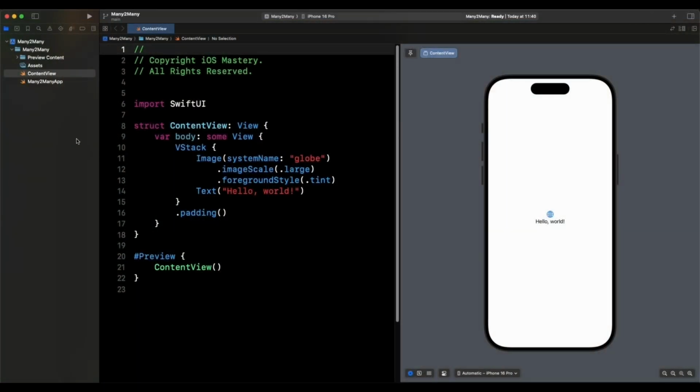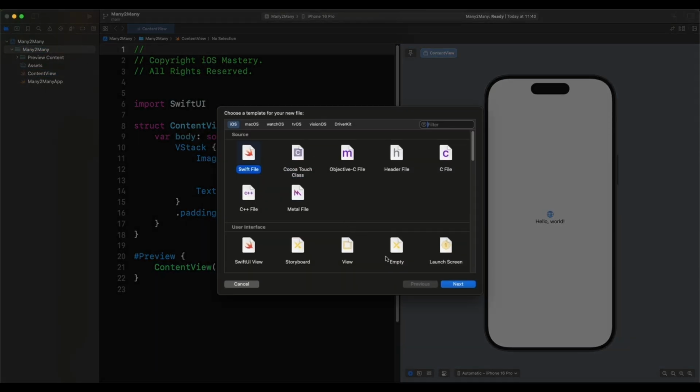Now, the very first thing we want to do is create our models. So let's come here. We're going to put both models in the same file. Hit Command N. This is going to be a Swift file.